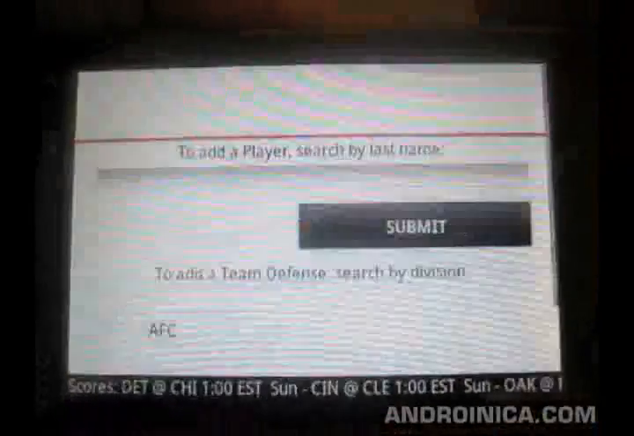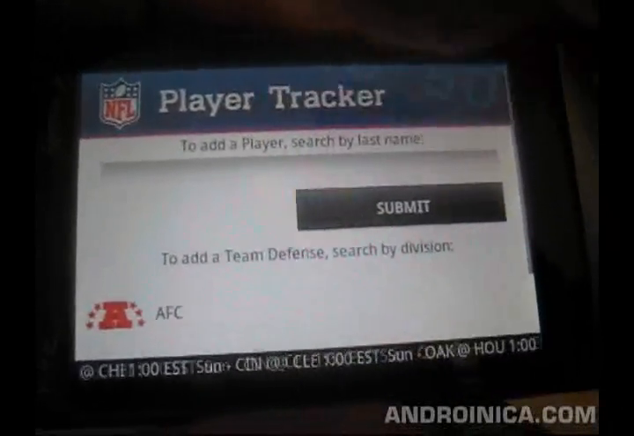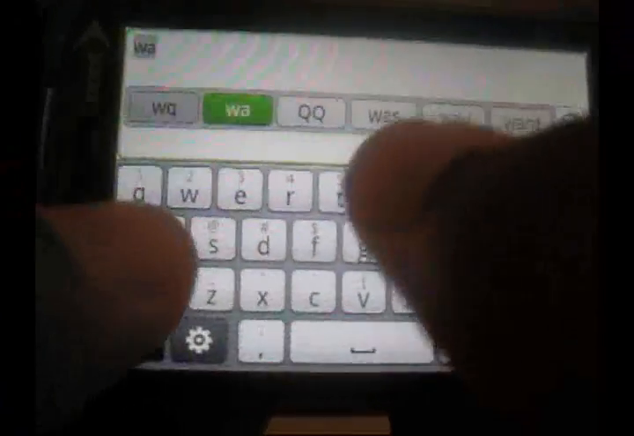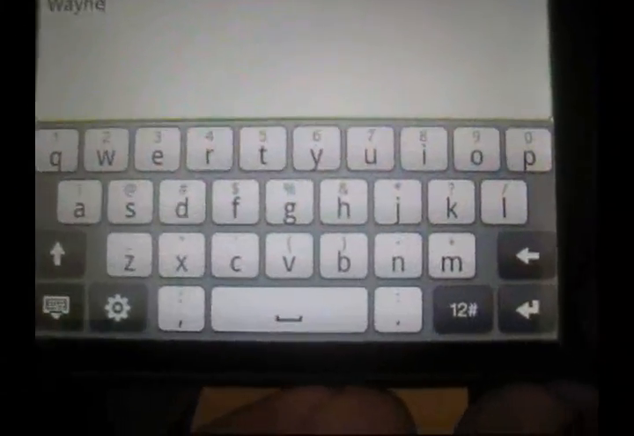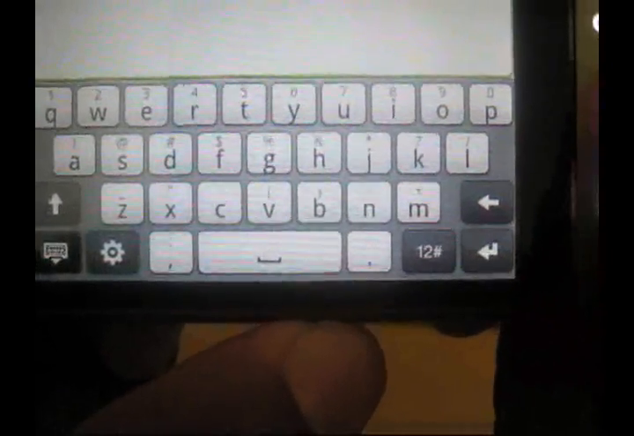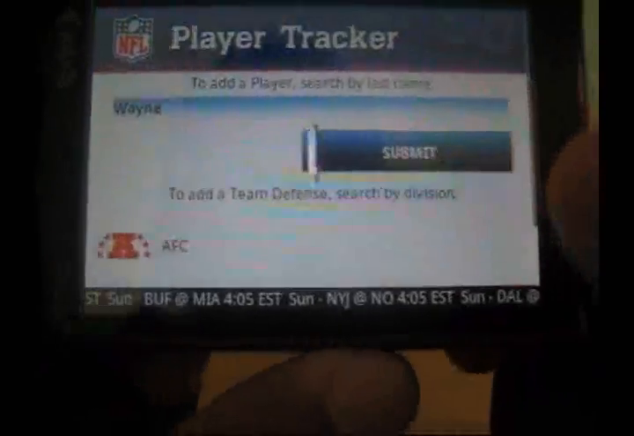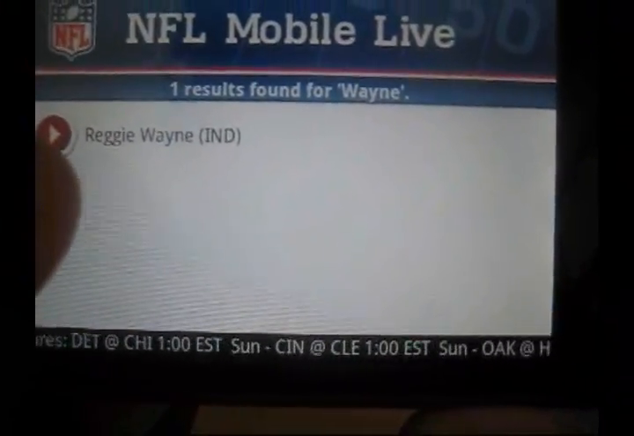So what I'm going to do right now is add another player on my team. I've noticed that it's easier if you just search for the last name rather than trying to enter their full name, because you might get some problems coming up. So I'm going to enter Wayne, who's one of my receivers. I'm going to submit. Reggie Wayne, just pull him up real quick.